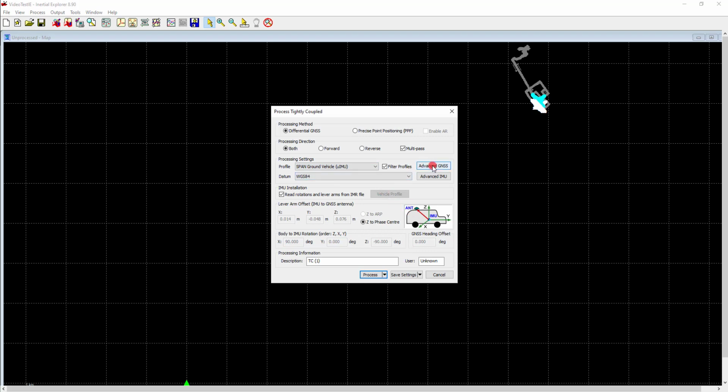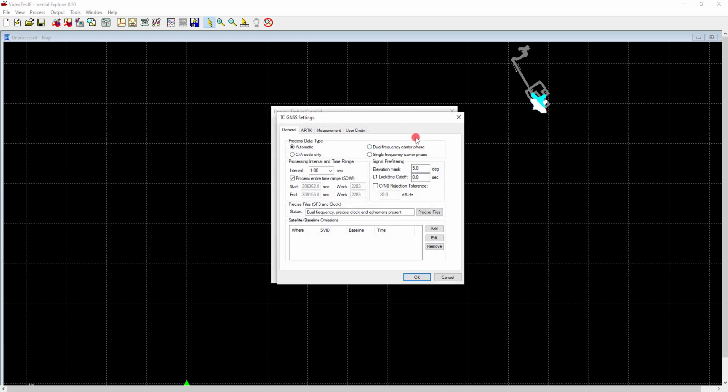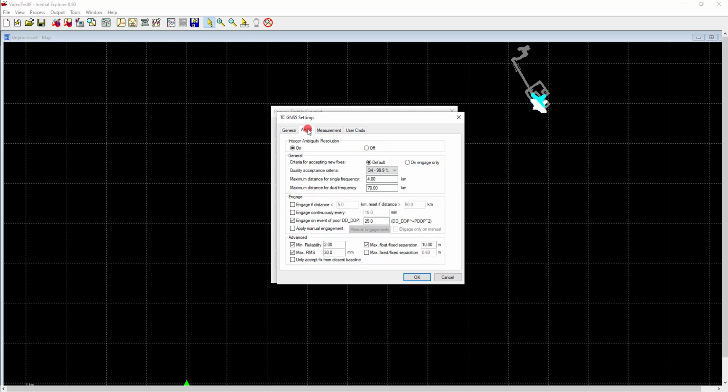And then we have under advanced GNSS options, there's not much that you would want to change here. You might increase the elevation mask if you're in like an urban environment or heavy canopy. You also have L1 lock time cutoff where you can increase this if you want to increase the amount of time required for it to accept data from a lock. And then the other thing under ARTK that sometimes you might want to change is the quality acceptance criteria. So right now this is a max quality acceptance criteria. You can reduce that if you need to, if you're having more trouble getting a solution.